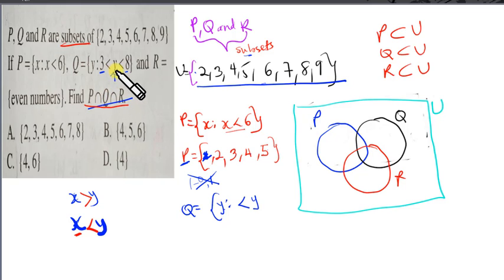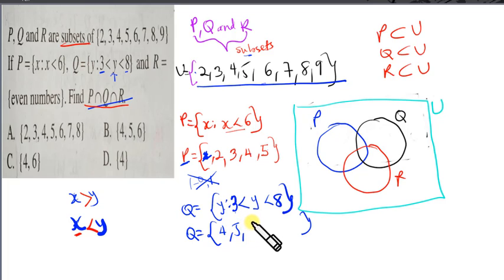So Y is such that Y is greater than 3 but less than 8. So Y is less than 8 here. So what are the set of elements that are greater than 3? Something greater than 3, all right, that should be 4. Something greater than 3, that should be 5. Greater than 3, in that order, 6.